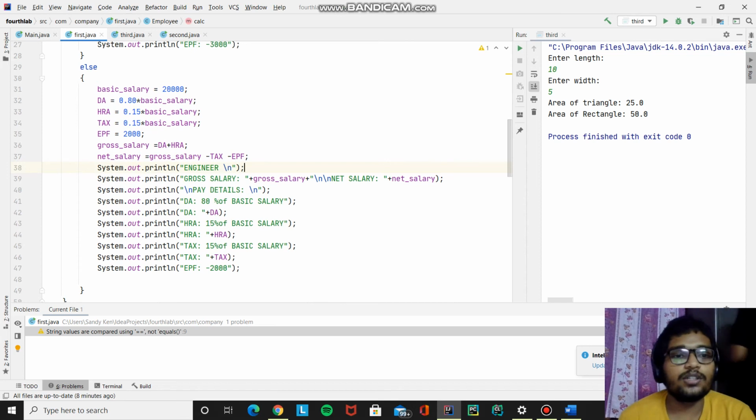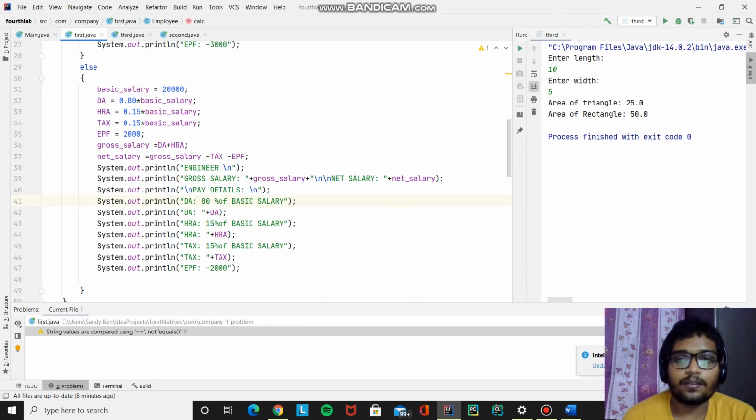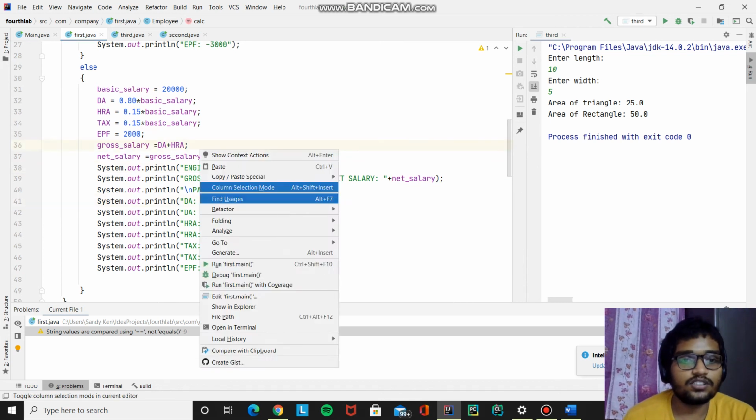Now similar to the manager, for the engineer, gross salary is excluding all the taxes, and net salary includes that one. Now we are printing that these details belong to engineer, and the gross salary, net salary, and all the pay details. Now we'll check. That's the program. Now we'll check if it's working or not first. Main. Okay.